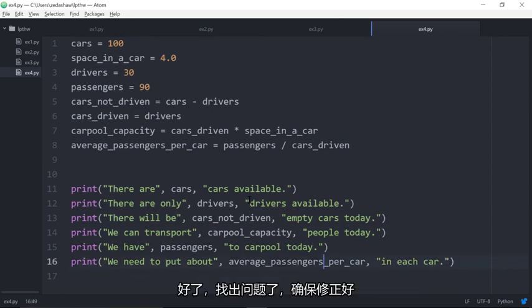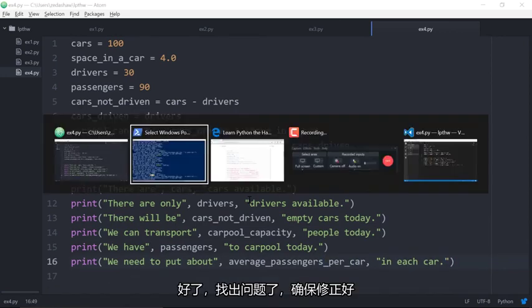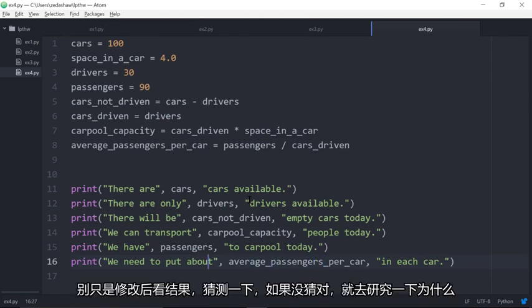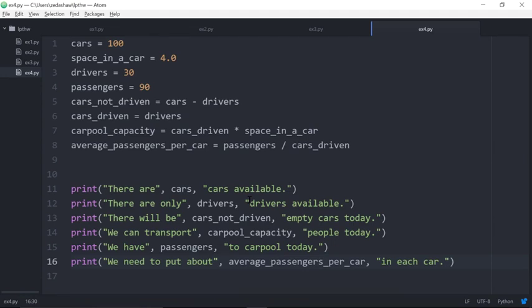Okay, so we've got all this. Let's make sure we fixed it. Now, what you should do is take the script and again, break it, modify it, try to make changes. Whenever you make a change, try to guess what's going to happen. Don't just make a change and see what happens. Try to make a guess. And then if the guess is different from what actually happens, go find out why. Okay, that's the end of exercise 4.